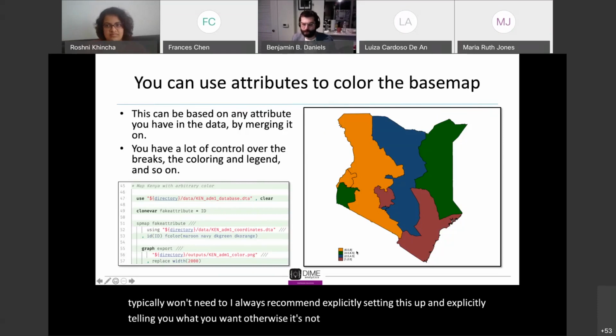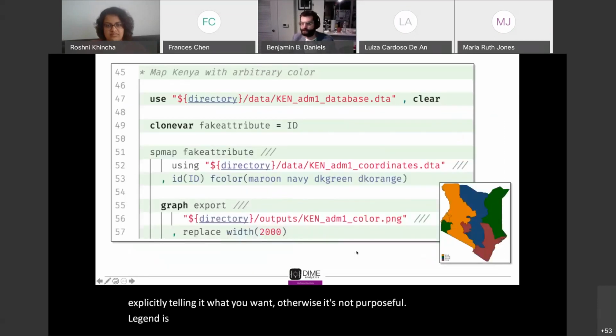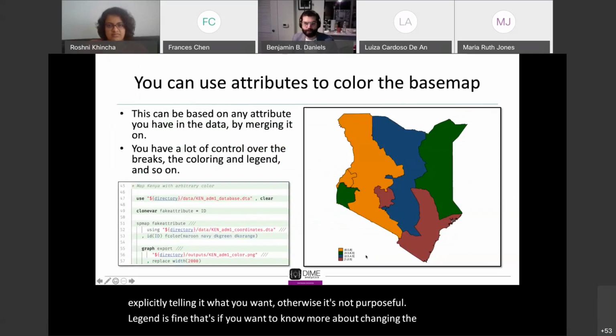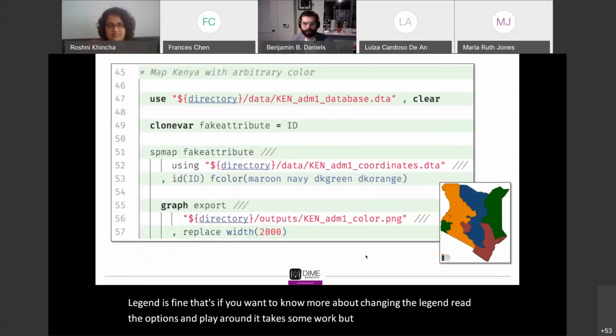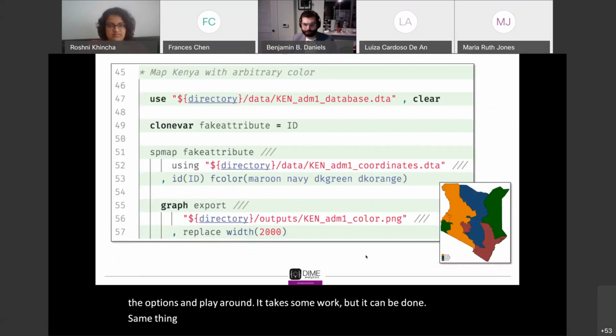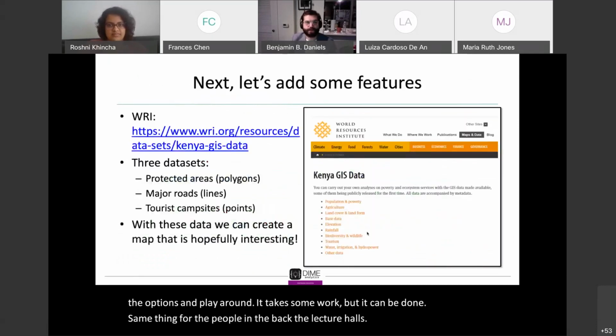Legend is fine. If you want to know more about changing the legend, read the options and play around. It would take some work, but it can be done. Same thing for the people in the back of the lecture hall. So next, let's add some features.